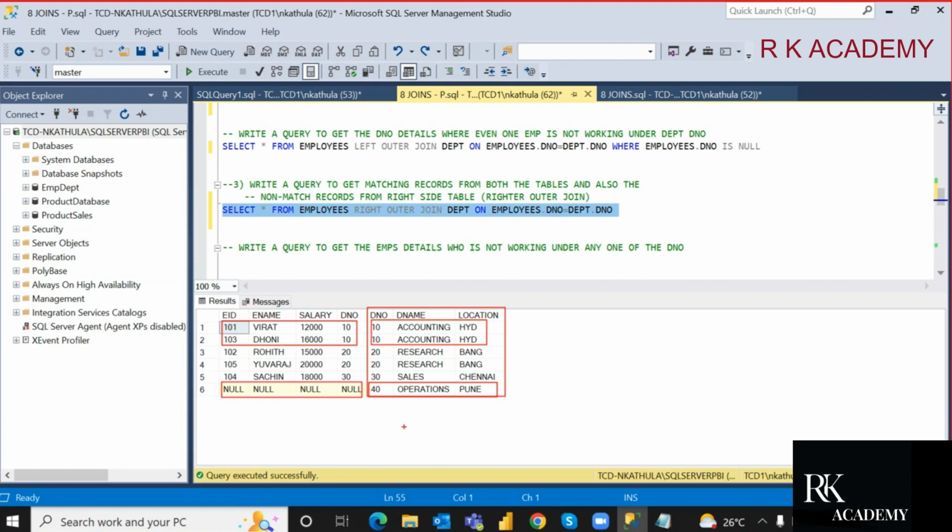Right. Okay, right. Now what is this? Write a query to get the employee details who is not working under any one of the department numbers. Who is that person? This person, the 40th department person. Okay, operations. I want to fetch that record. So how can I fetch that record? Okay, write a query to get the employee details who is not working under any one of the department numbers. Okay, so for that, what could I do? Employee ID.